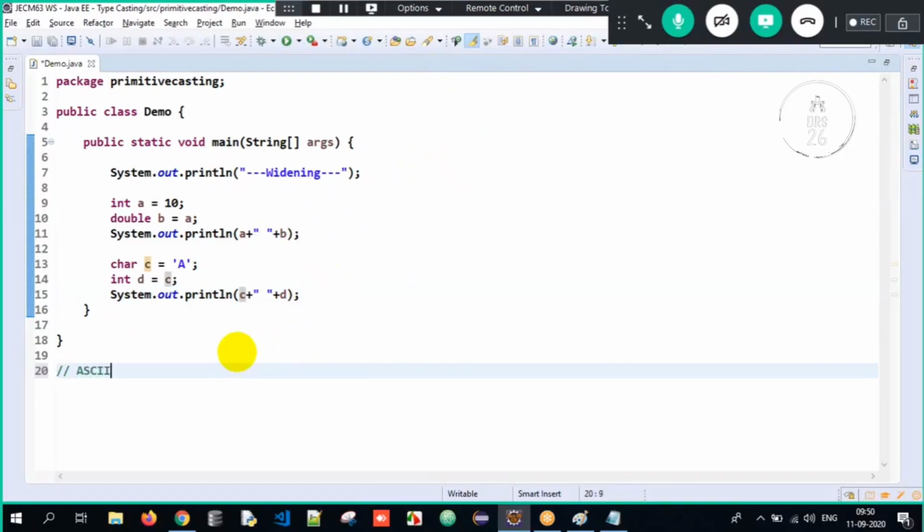Okay, the ASCII value of A here. ASCII stands for American Standard Code for Information Interchange. It means, see, every student is identified uniquely by his or her roll number. Correct, every student can be identified from their roll number, USN or whatever it is, university seat number.